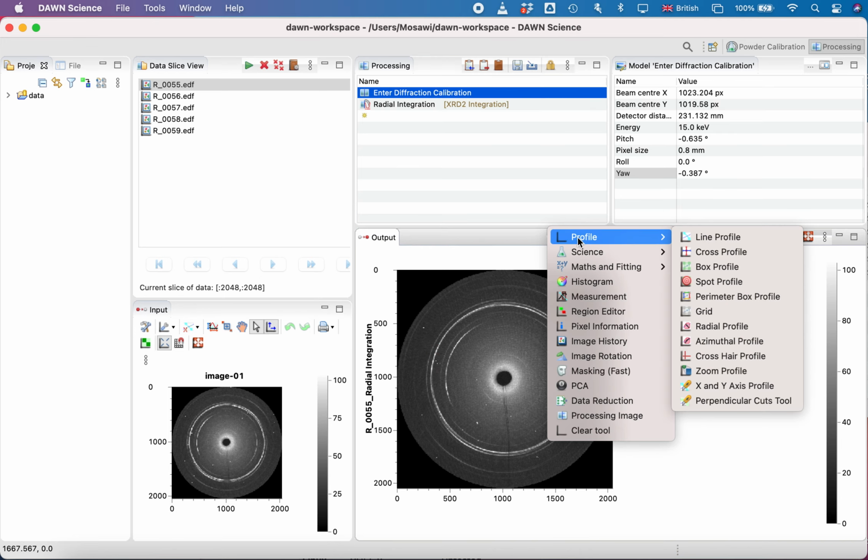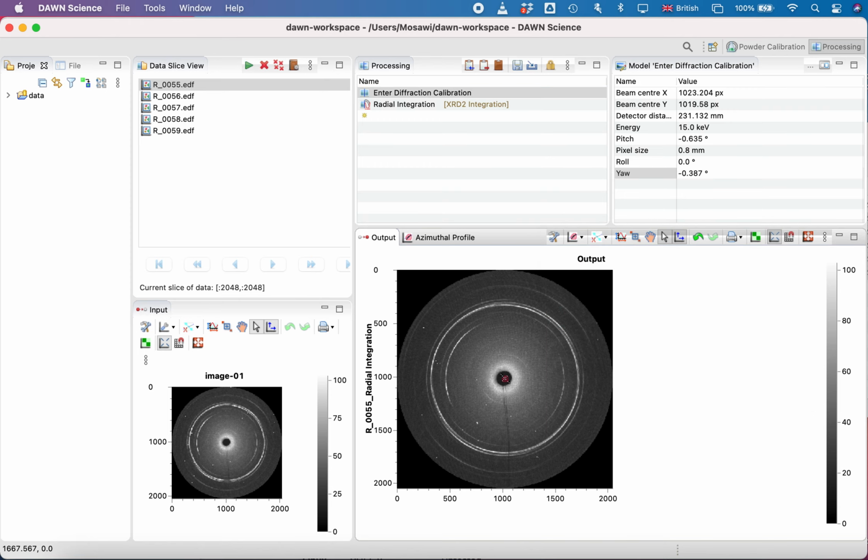We click on this icon right there, and then we go to profile and azimuthal profile. Then we go to the center of the diffraction image and drag it until we are at the required position where the reflection of interest is. That would be somewhere right there for us. In this example we are interested in the 002 reflection, which is this one right here. So this arc right here and this arc right there. That's the reflection we're interested in.